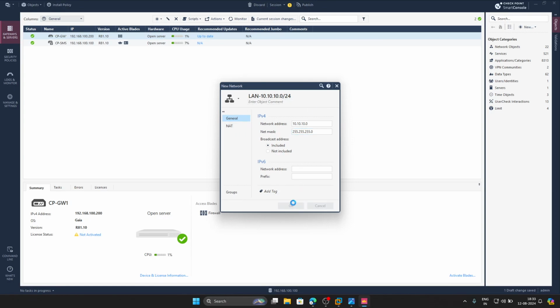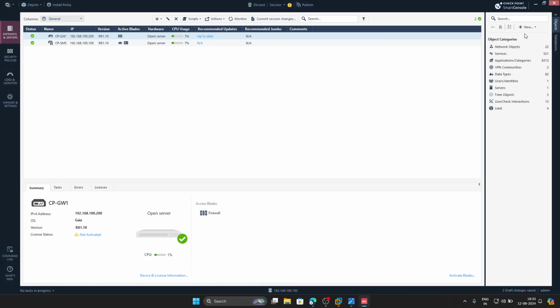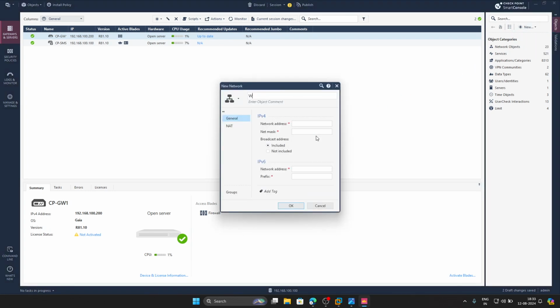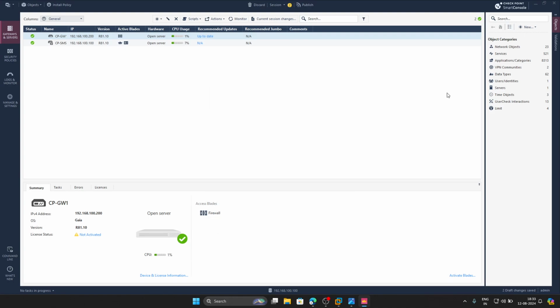So click OK, and now we have to create our WAN network. Our WAN network IP is 192.168.1.0/24. Give the network address here, 192.168.1.0, and the subnet mask 255.255.255.0. Press OK.